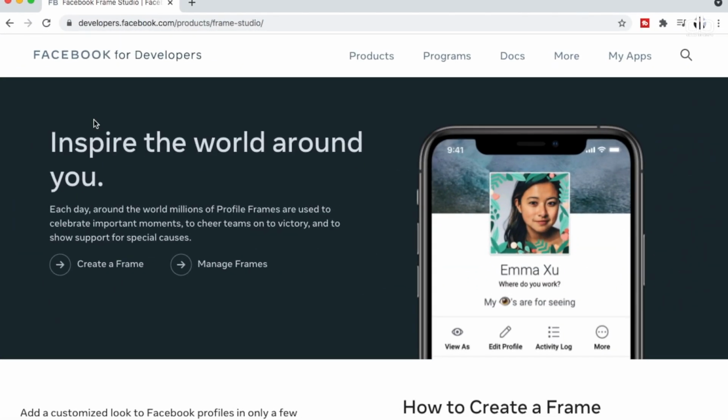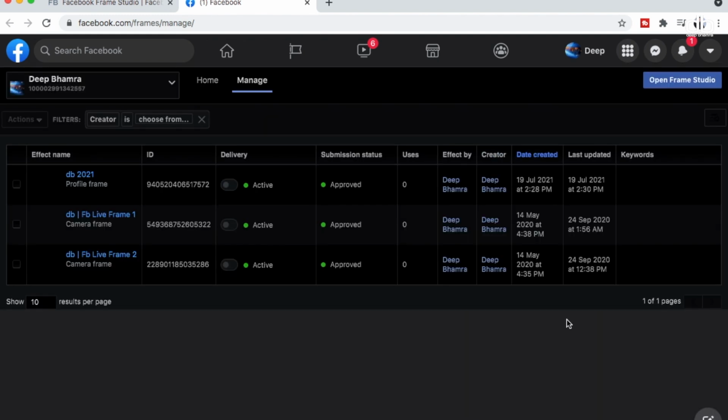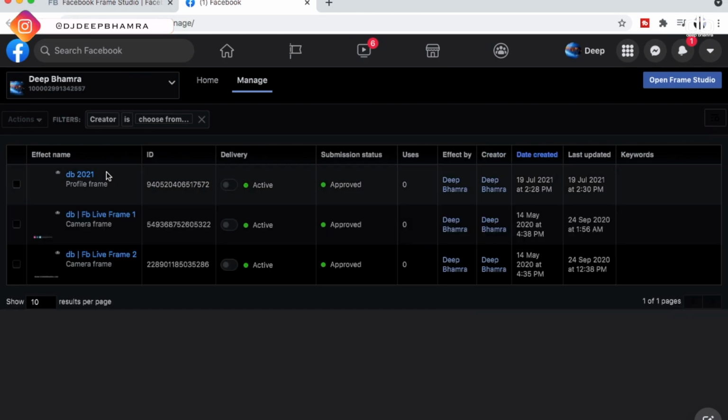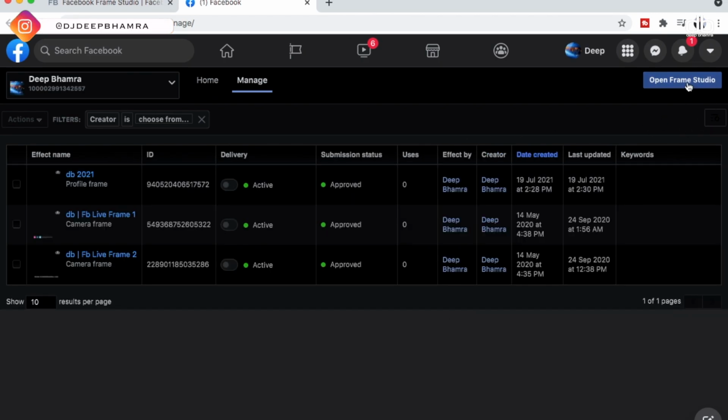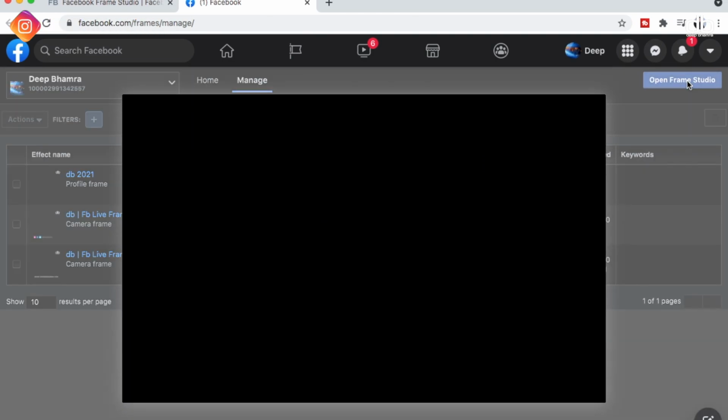First, go to this Facebook for Developers website. I'll leave the link to this down in the description box. You can click on that and visit as well. Once you click on that, this page will open up. Now, click on the Create a Frame option and that will open this Manage page, where you can see your previously created frames. To create a new frame, click on the Open Frame Studio option on the top right corner and that will open the Frame Studio.